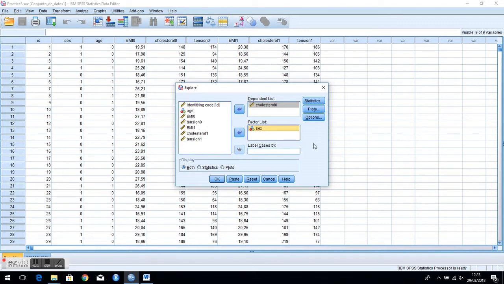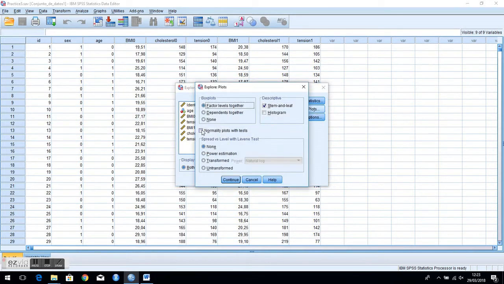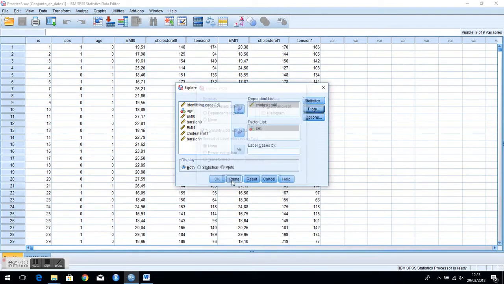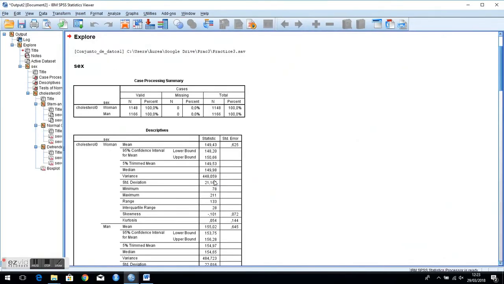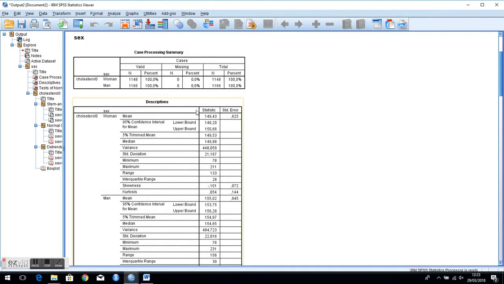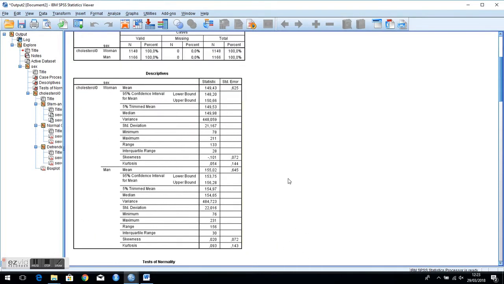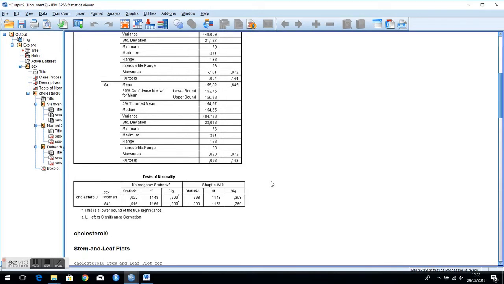In order to select the normality test, we go to Plots and select normality plots with tests. Finally, we click on Continue and OK. Then our results window opens. First, we can see complete descriptive statistics. The last table refers to the normality tests.